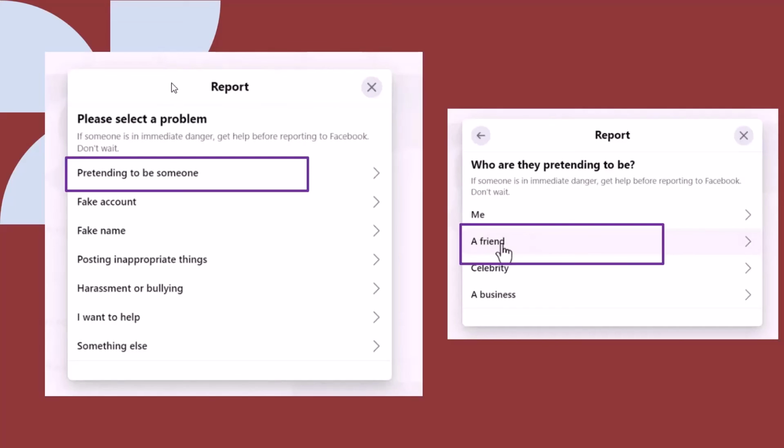When you click on that part of it, it will say pretending to be someone. Someone is in immediate danger, to get help before reporting to Facebook. Don't wait. But in most cases, it's just pretending to be someone. When you click that, you'll get another drop down, which will ask, who are they pretending to be? And you're going to say a friend, unless it's your own account, then you'll say me.